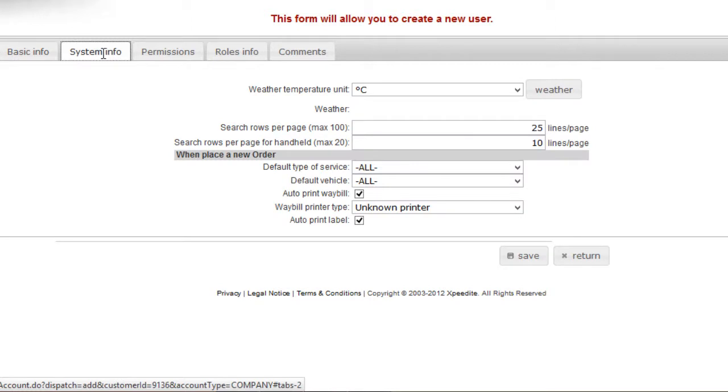This area personalizes the way the system interacts with this user. The information entered here is specific to this user only. The following fields will appear. Weather Temperature Unit, a drop-down selection that allows you to select between Celsius and Fahrenheit. Search rows per page, type in the number of rows you wish to display on grids, to a maximum of 100. Search rows per page for handheld, max 20. If the user is a driver with a handheld device, enter the number of lines that are to be displayed on his or her smartphone device.